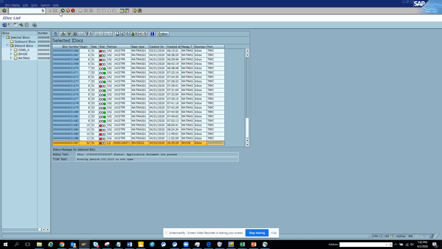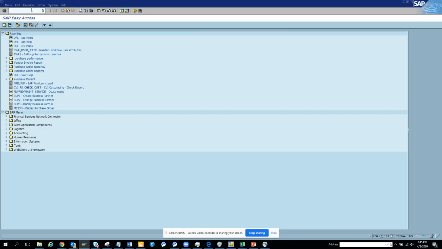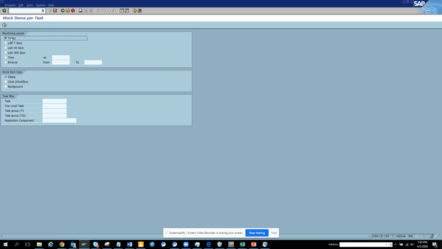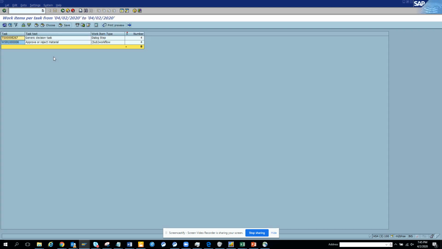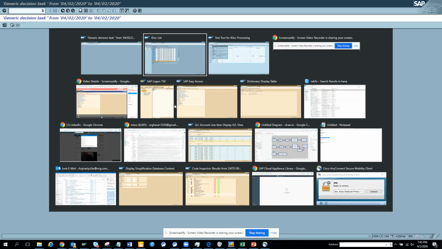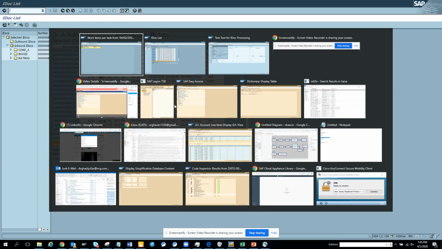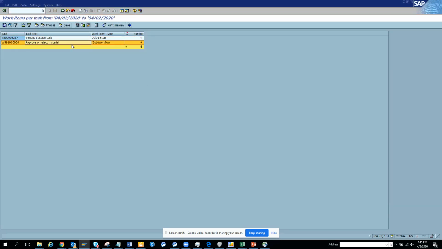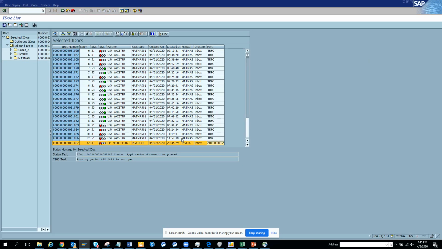So let's go to SWI2_FREQ just to check whether any workflow got triggered, because there are some errors. We'll click on this, click dialog, and execute. Here we have generate decision task. No, this is not it, so there's no workflow triggered, but this had an error. Approve or reject material. This was not a material, this was sales organization. So here, yes, you can see it has errors.